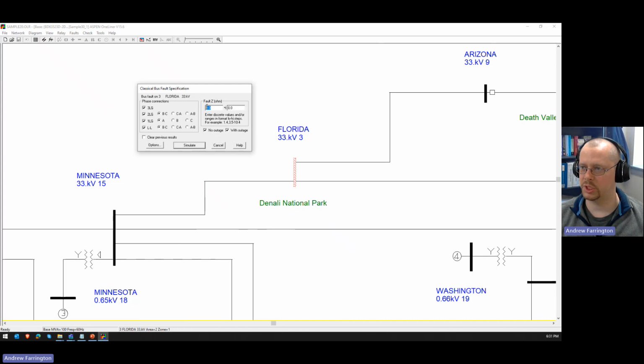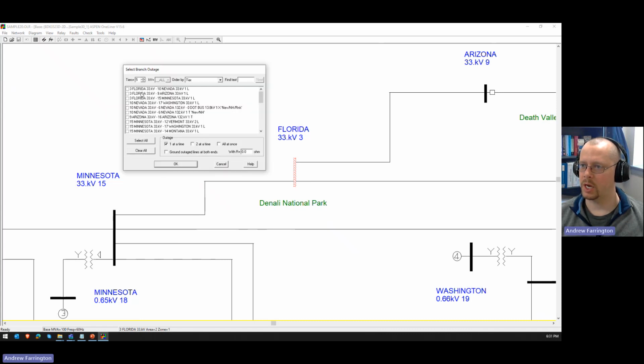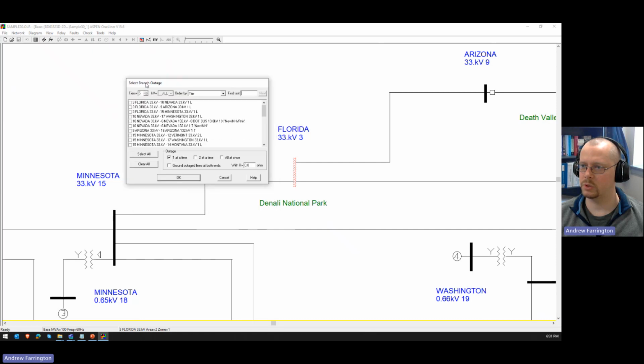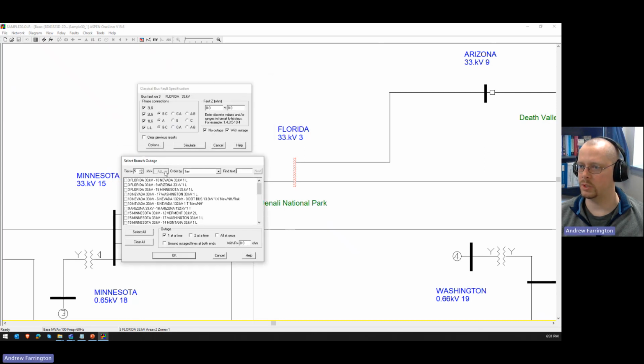You just leave it 0 typically for a bolted fault. Because we are selecting this no with outage tick box, and we hit simulate, now it'll give us this new box that allows us to select the branch outage. And these options are also going to stack, so we're getting an exponential increase in the number of faults we're going to run. So we can run this fault with outages.